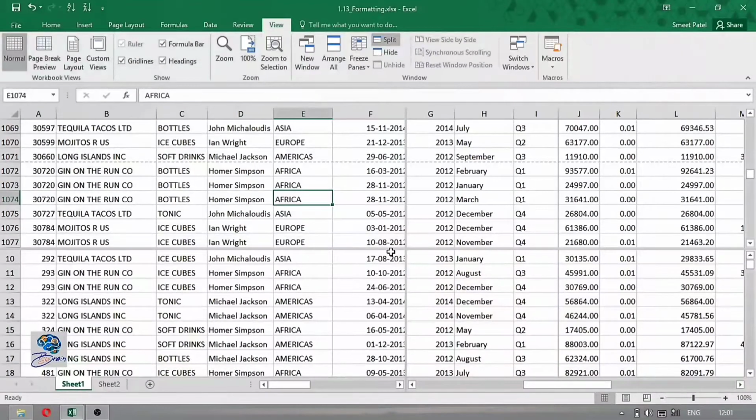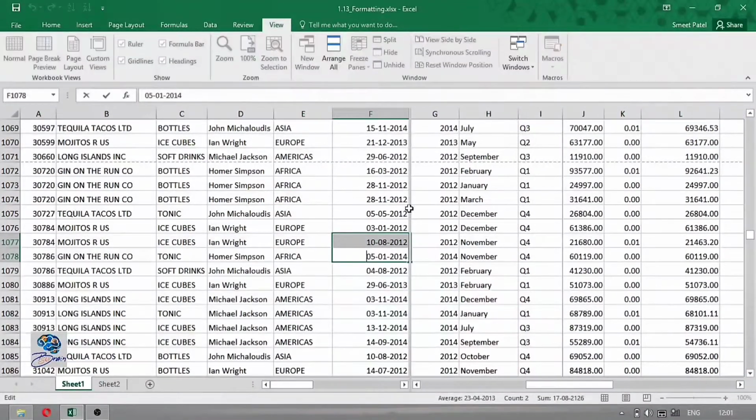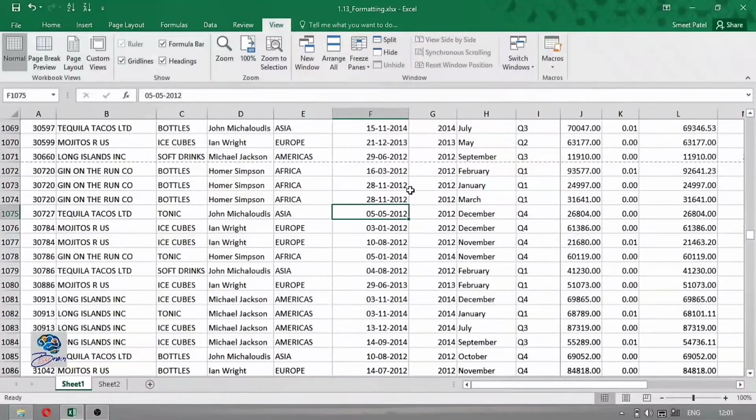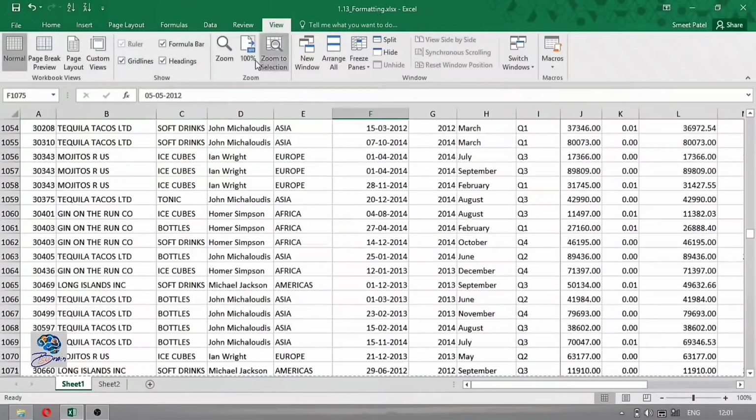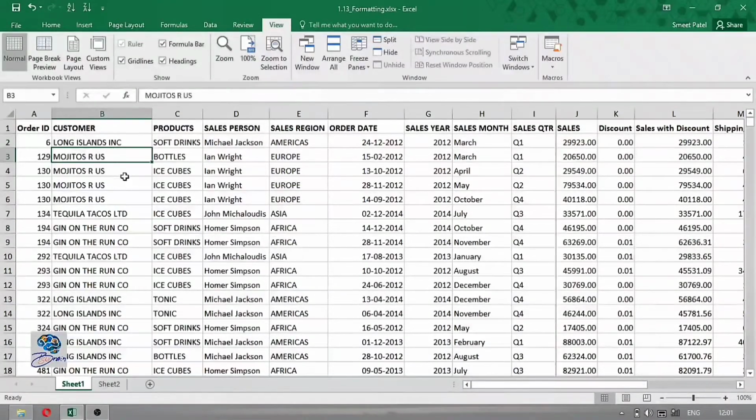Sorry, it was selected. As you double click on this line, you can remove the split view. You can also go back to the normal view by double clicking on the vertical and horizontal lines, or you can simply click split to turn off the split.